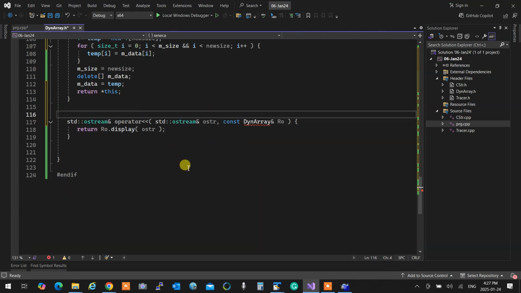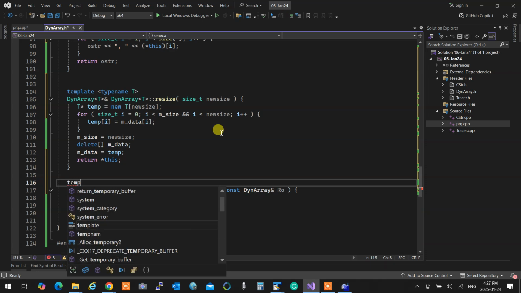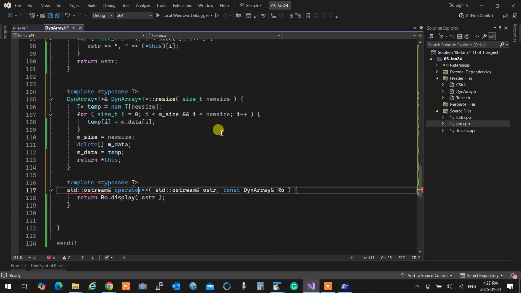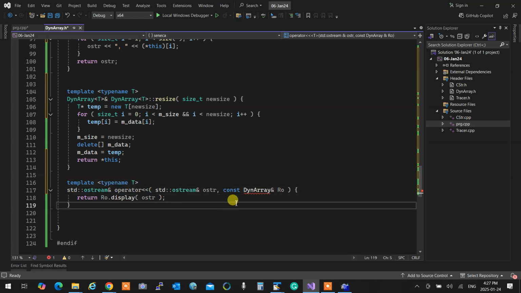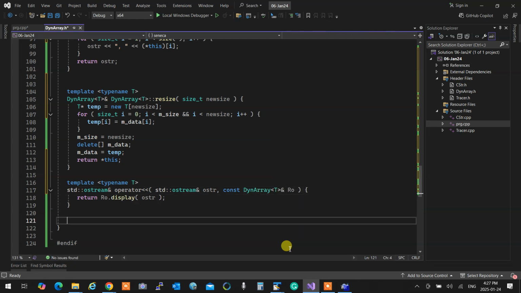Now this one. So we're going to have template, type name, T, and do we need T over here? Yes. And the rest is good. So I think we're done. Now we have a dynamic array. The gentleman over there, yours is going to be cool. You'll see it. So now we have a dynamic array.